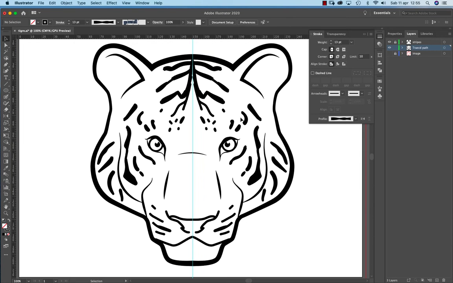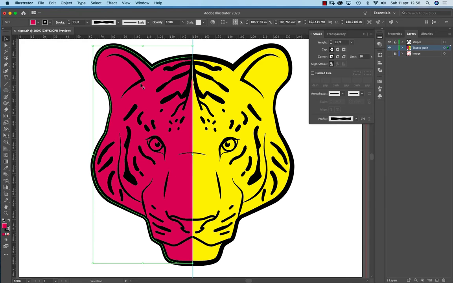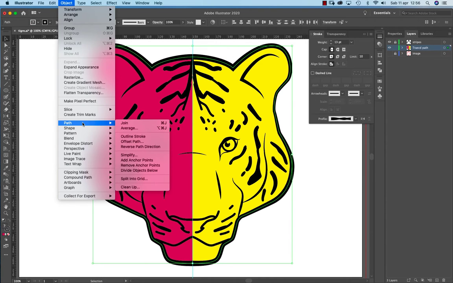Before we finalize this illustration, we need at least to join together these two halves of the tiger, because you can see that one half can be colored by one color and the other half can be colored with a separate color. So in order to have a consistent color, you need to join these two halves of the head of the tiger.